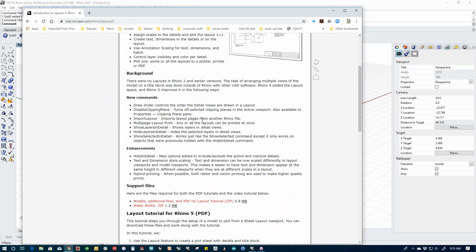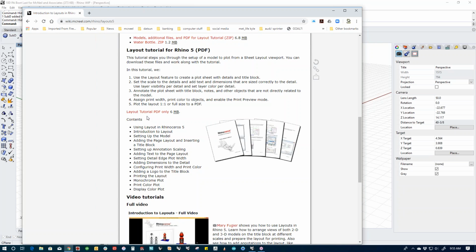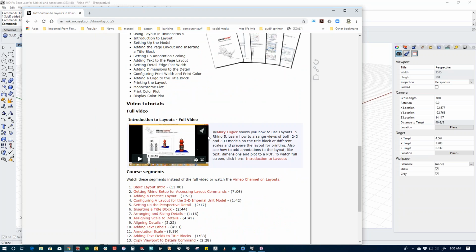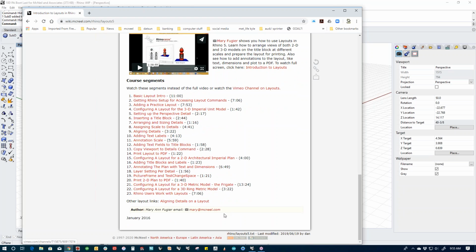And then there's an intro to layouts tutorial here. There's support files, and this is a version 5 one, but it's very slow when I have a lot of layouts and fails once in a while. Let Mary know, and here's a whole spiel on layouts. If you have any issues with it, let her know, because Mary is the point person on layouts. She would be the one that would need to know if you're having trouble with it.